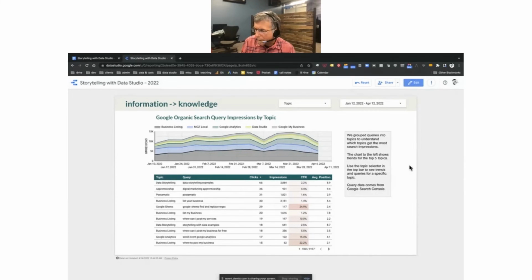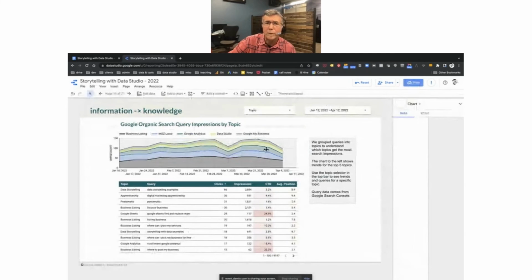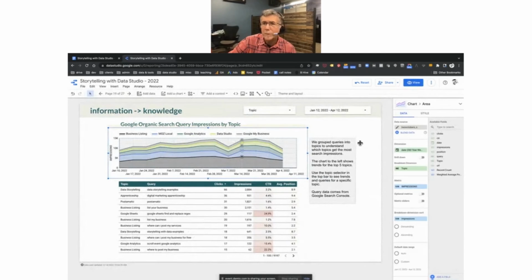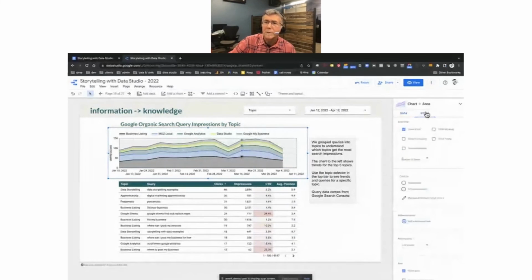Having reference lines or gauges, I think, is really useful. When I say reference line, many chart types support that. In this case, for impressions, I could say the average topic has a certain number of impressions, and does this exceed or fall below the average?